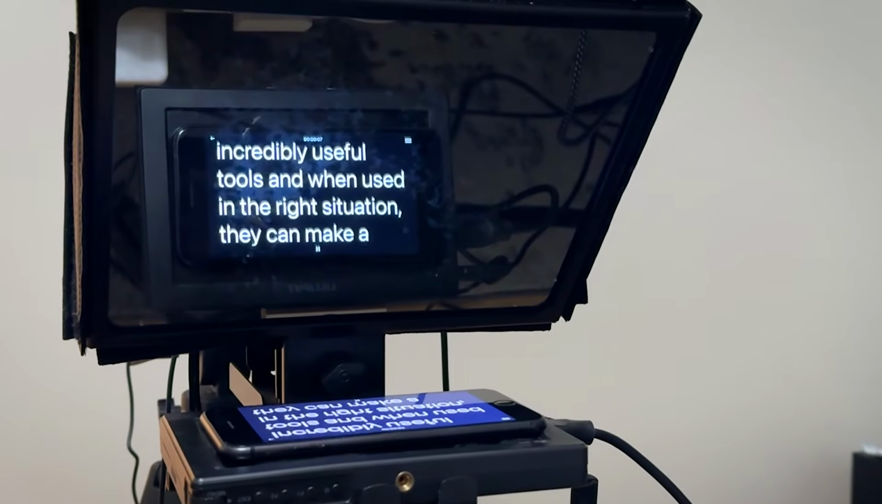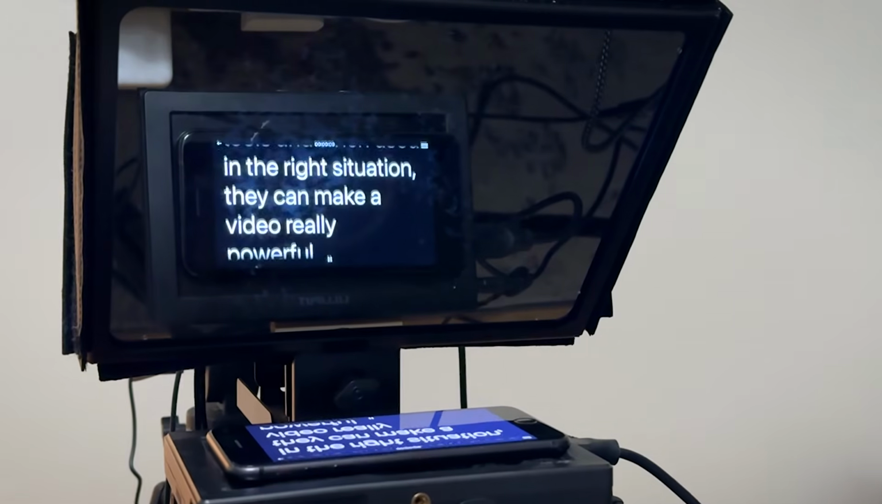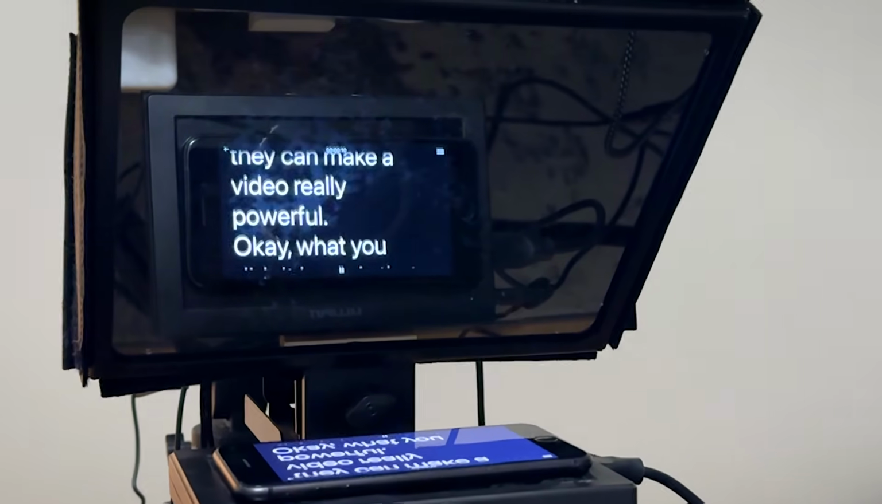Here's an example. Teleprompters are incredibly useful tools, and when used in the right situation, they can make videos really powerful. Okay, what you didn't know is that while I was showing you that awesome teleprompter footage, this is what was actually going on behind the B-roll. Teleprompters are incredibly useful tools, and when used in the right situation, they can make video really powerful. I mean, that's kind of cool, right?